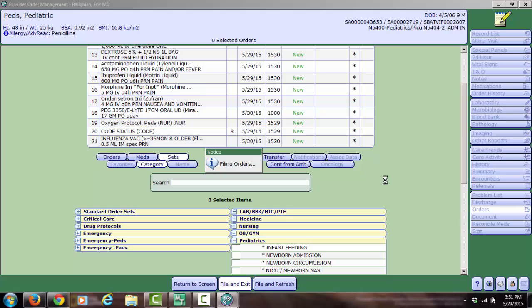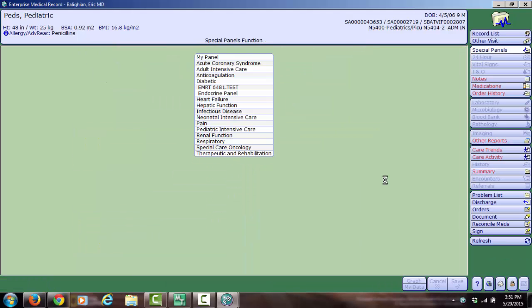It'll file the orders, and now the orders will go to pharmacy so they can start making them up, and then into nursing. Again, anytime you order something, let the nurse know verbally, physically, let them know what you've done. Don't just rely completely on Meditech for them to find it. Very important part.